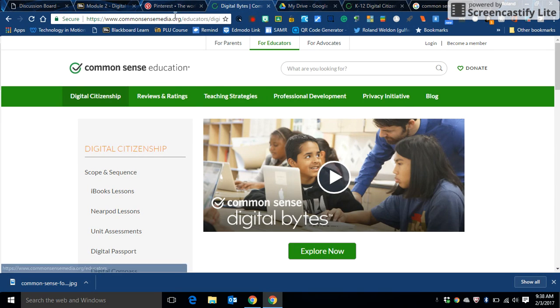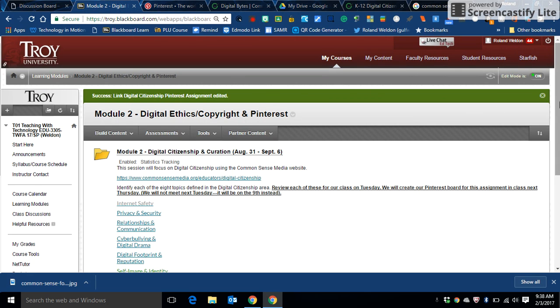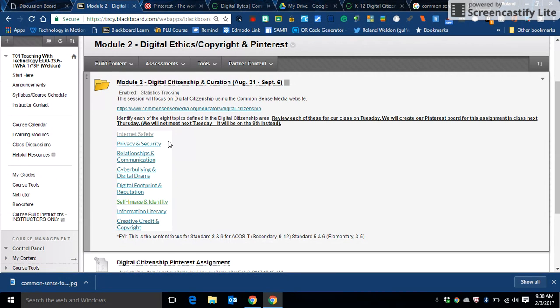Your choice for the assignment from Module 2 is any of these 8 elements that you want to work with. Your assignment is you're going to make a board with 10 pins on it, covering one of these content areas. And I'm going to do the cyberbullying digital forms.